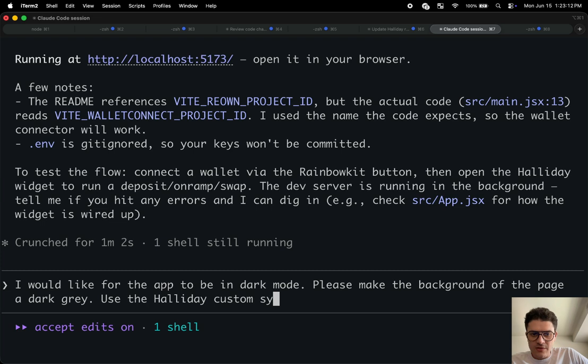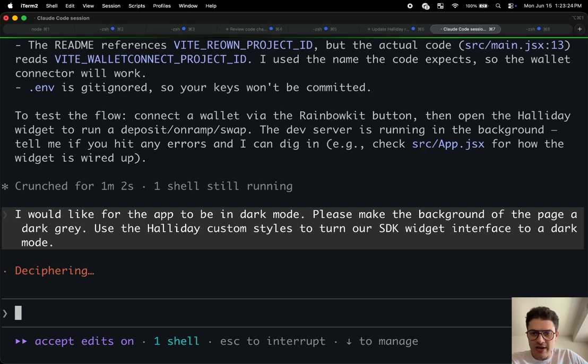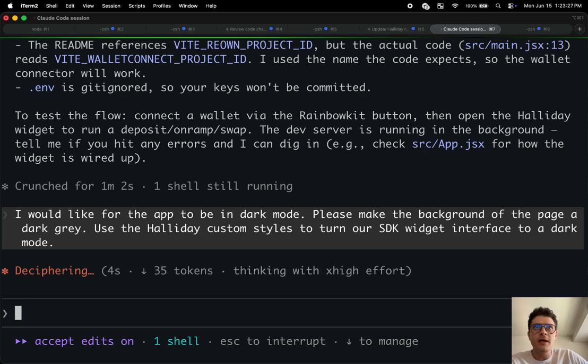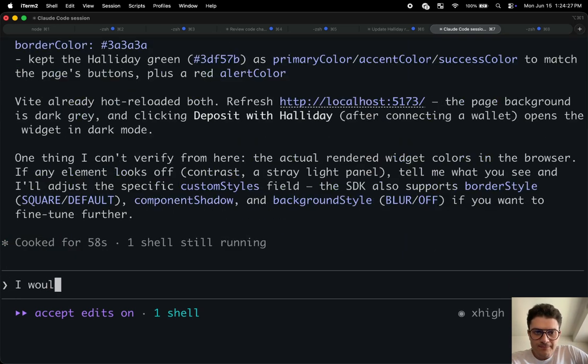And I'm also going to use the Halliday SDK custom styles, which are documented in the docs webpage that we saw earlier. I'm going to tell Claude to change the styles so that we have a dark mode in our SDK widget interface. So Claude's going to run that and change the source code for me.